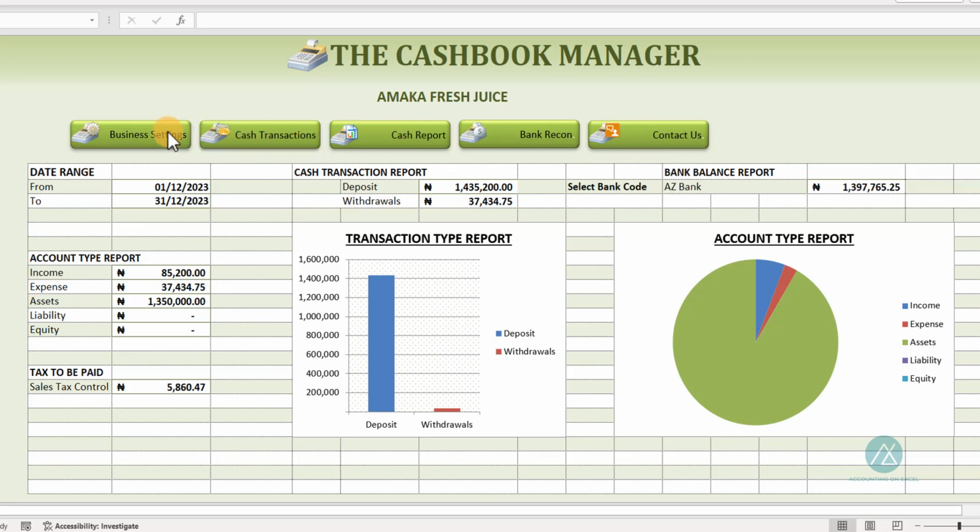So this practical training will be using a case study to reconcile the cash book of Amaka Fresh Juice and the bank statement of Amaka Fresh Juice, right? We receive the bank statement from the bank and we want to reconcile to ensure that there are no discrepancies. And where there are discrepancies, we take note of it and make the necessary entries, right?